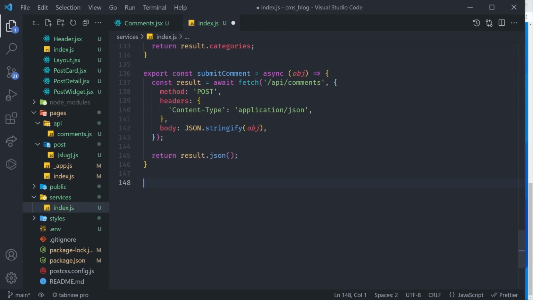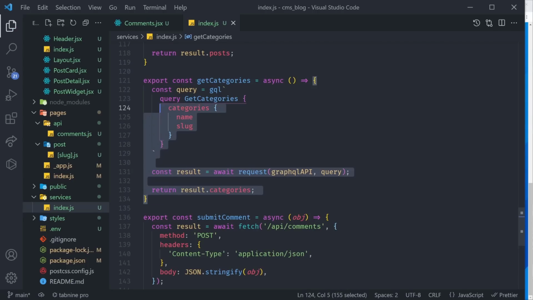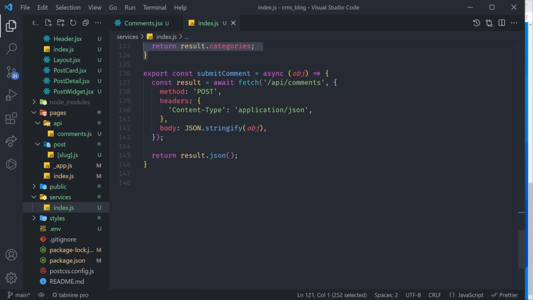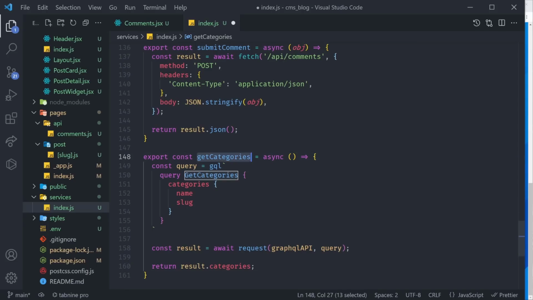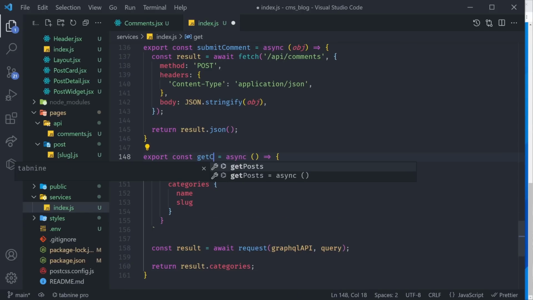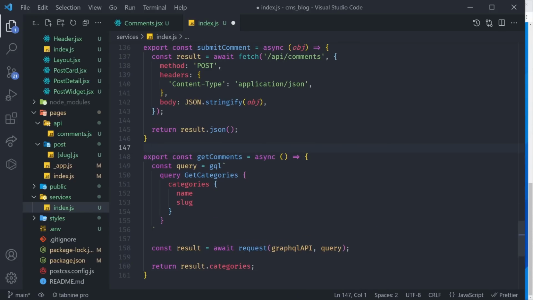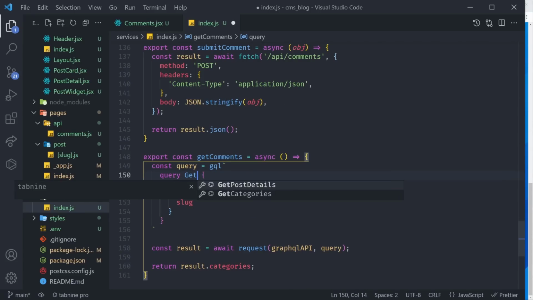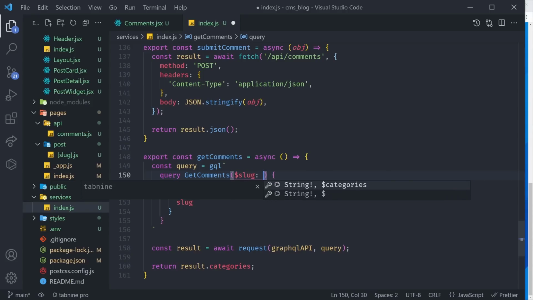and let's create that last GraphQL query to fetch the comments. It's going to be a simple one. We can even copy this getCategories, paste it right here, and just rename it to getComments. The query is going to be similar. const query is equal to gql, a template string. And then right here, that's going to be getComments.